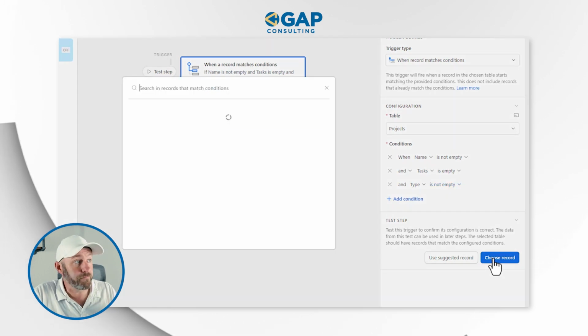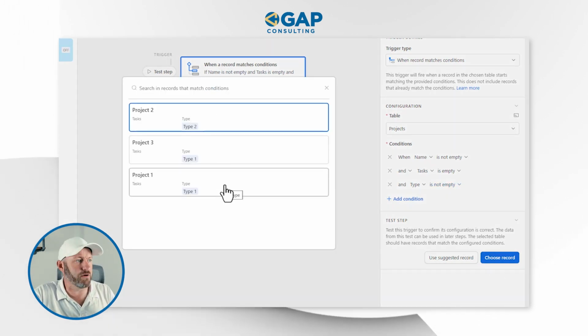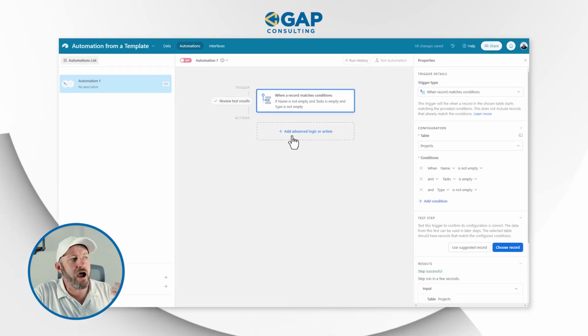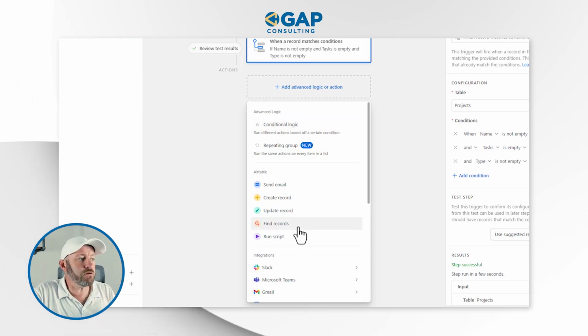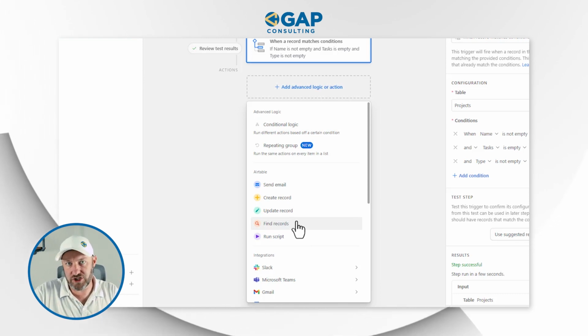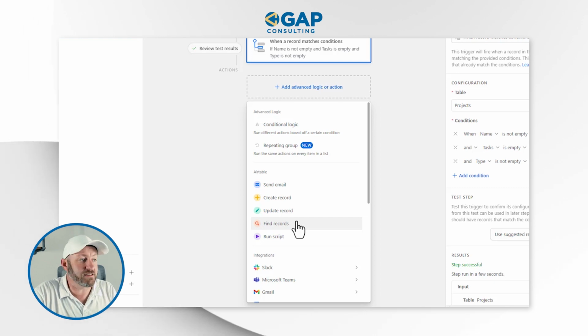So let's choose a record. Here we go. We've got 3 different projects that currently match that criteria. So I'll assign this one. So now we're using that in the next step. Now it's time to perform a loop. I need to find records first in my Airtable template here that match certain conditions, because then I'm going to start performing the creation of the tasks over and over.